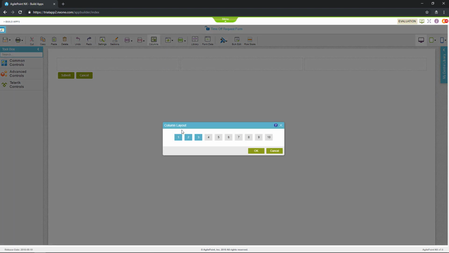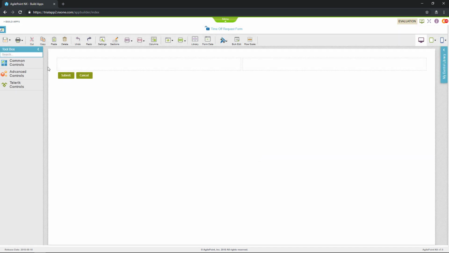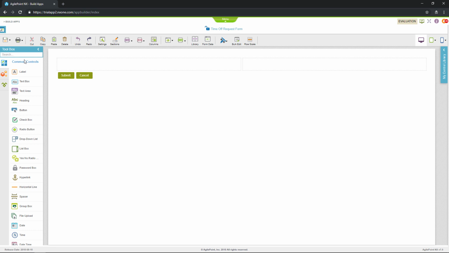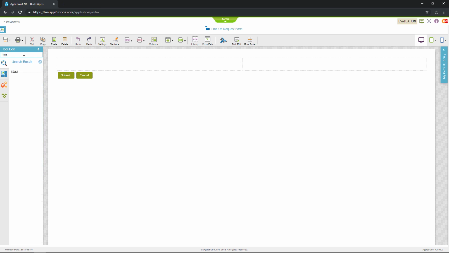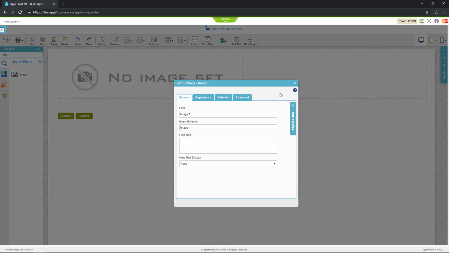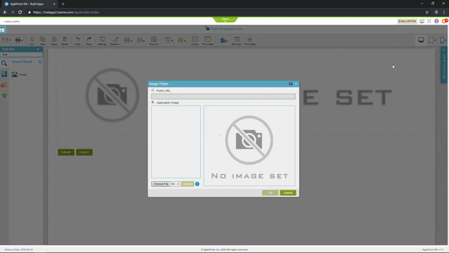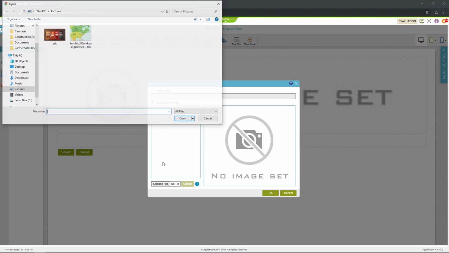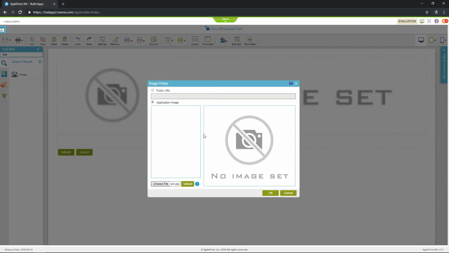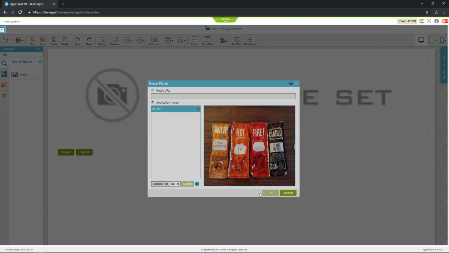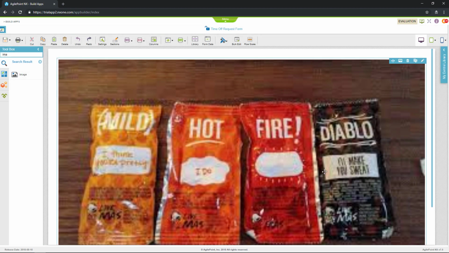First, I'll want to go to Columns and change from 3 to 2 and click OK. Next, I will begin designing my form. First, we're going to add an image. I will drag that onto my canvas, close Field Settings, and drag the image all the way across the top of my form. I can add an image here from my computer or from the internet. Once I've done so, I will click Upload and then OK.